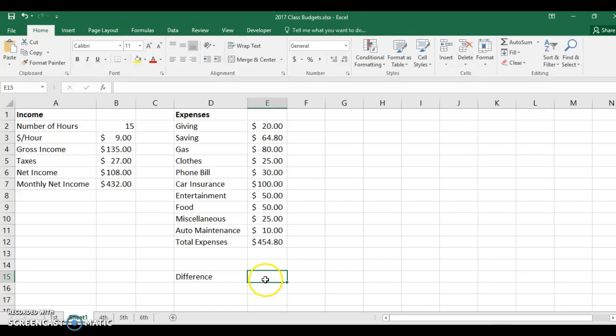All right, and at this point in time, we're going to talk about a zero-based budget. That's where you have accounted for all your money before it comes in. You know how you're going to spend it. That's called managing your money. And so we're going to put in a formula here that's going to show the difference. It's going to be equal to our monthly net income minus our total expenses. All right, and you can see we're overspent here.